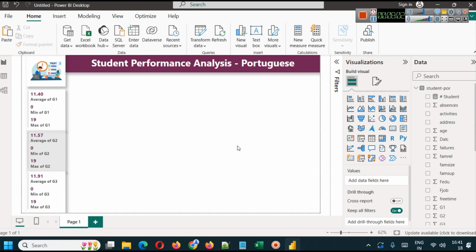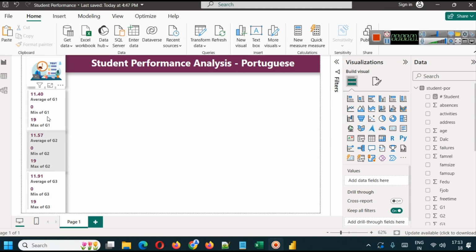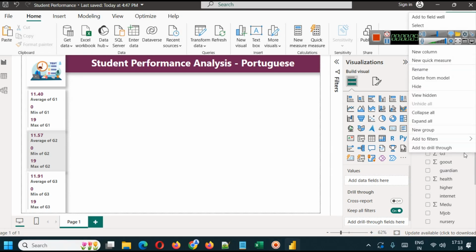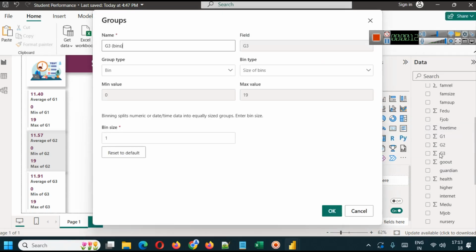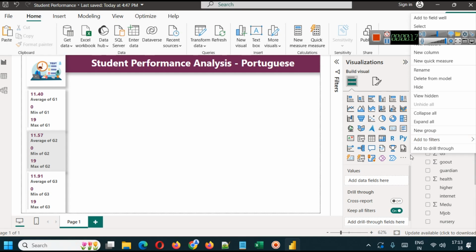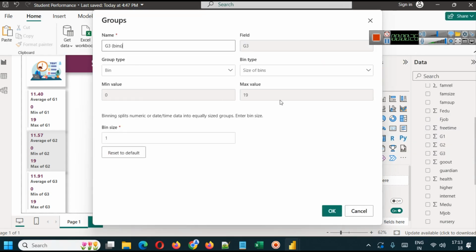Now if you want to see how many students have got these different grades, or see the grade-wise distribution of students, what we can do, let's say we are taking G3 as an example, is create a new group out of G3. What this option does is, we have values from 0 to 19, so this new group will divide that range into bins. Currently the bin size is 1, that is, for every value we have one bin.